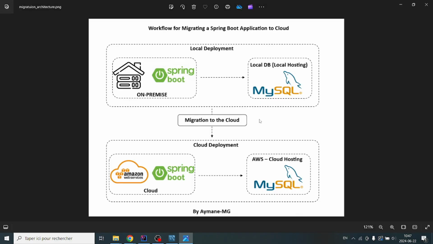This diagram effectively shows the transition from a traditional on-premises setup to a modern cloud-based infrastructure, highlighting the benefits of the cloud migration. Initially, we have our Spring Boot application running on-premises. This means the application is hosted in a local server. The application connects to a MySQL database, which is also hosted within our local infrastructure.